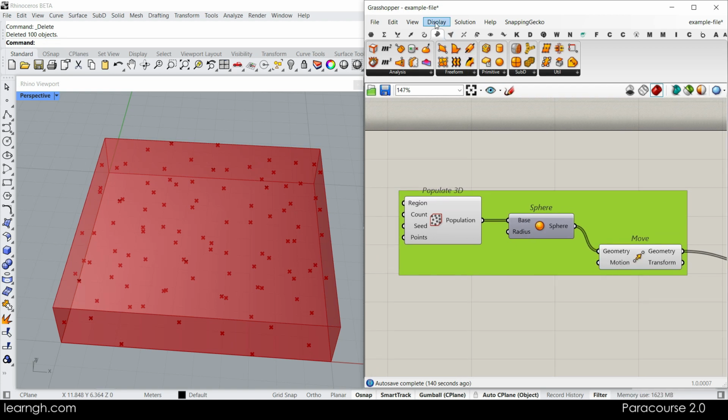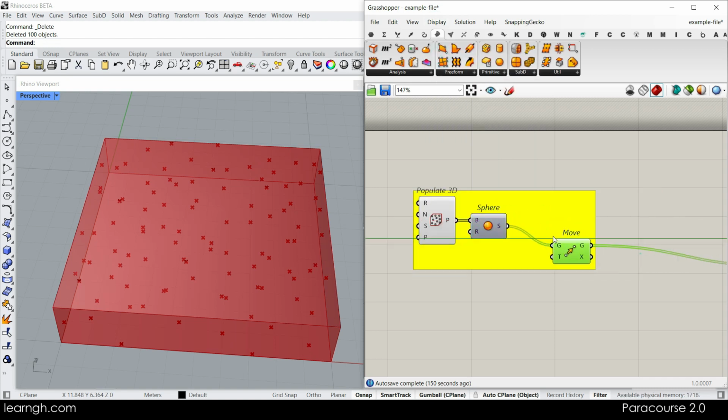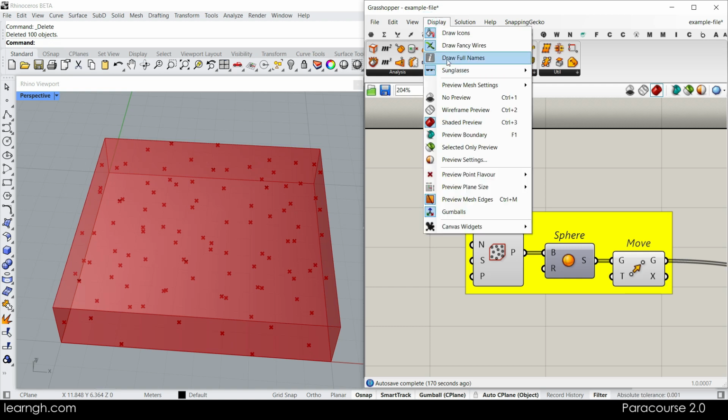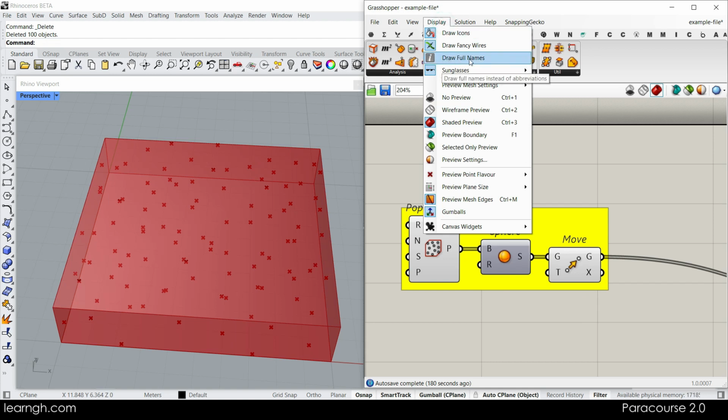Remember that if you select display and draw full names off, it's going to be more compact. For example, if you don't want to show the inputs and outputs. For future tutorials, because I want to teach you the components, I'm going to use the display full name. But if you are working with this and you are familiar with the components, you know the inputs and outputs, I think that you don't need to turn it on. So remember that you can always turn it off here.